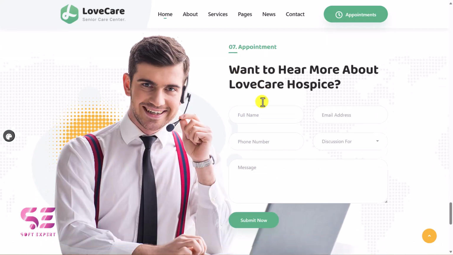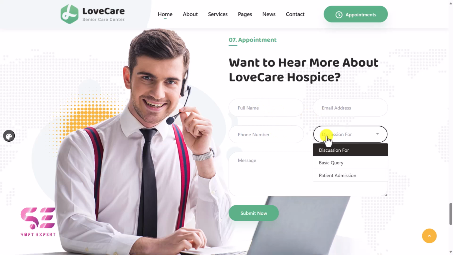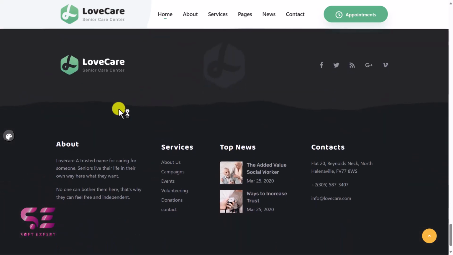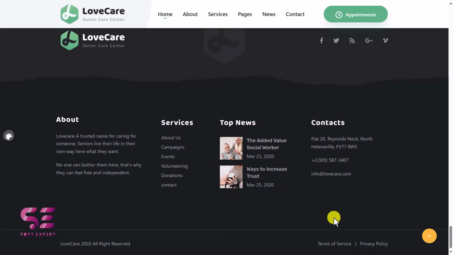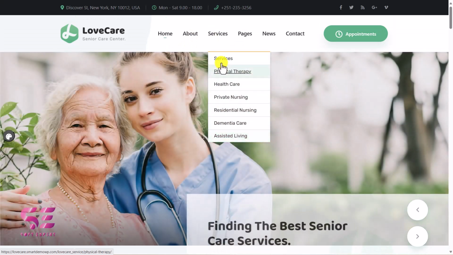Then we have this appointment section where the user will fill up their name, email, phone number and discussion topic. So you can also change this text message and then submit now. You will get these entries in your email. Then we have this nice footer. So again a logo, social icons and some text, then quick links and latest posts and the contact section. And then we have about pages, team page, services pages. So you can visit these pages.